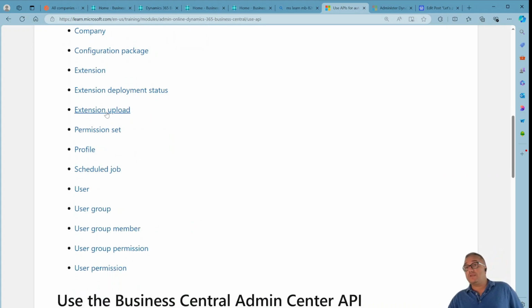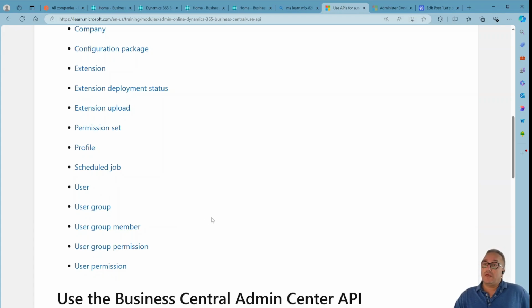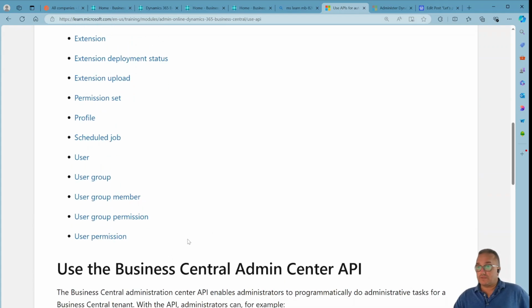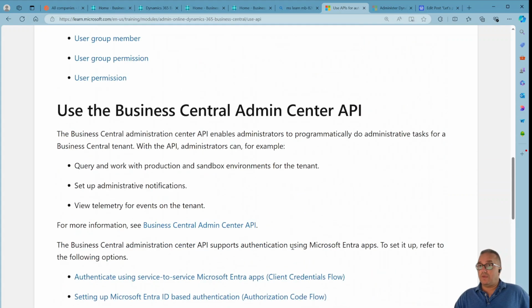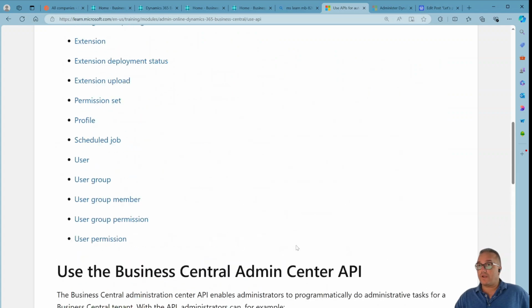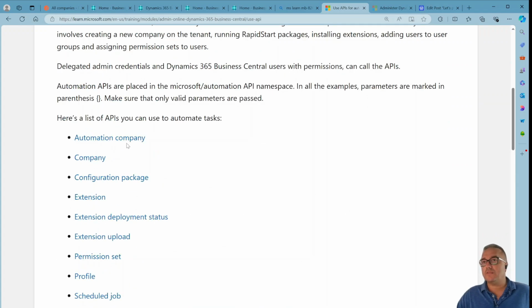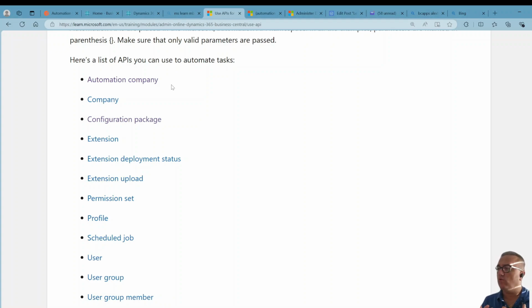We can upload an extension, we can upload permissions, profiles, we can check on the scheduled jobs, we can create user groups, and I think also security groups, but I don't see it in here, so maybe this is something that might require update from Microsoft. Now I would like to switch to VS Code because I want to show you where in VS Code we have these APIs, and there are a few ways to find the source code.